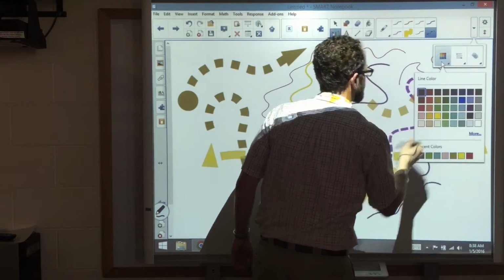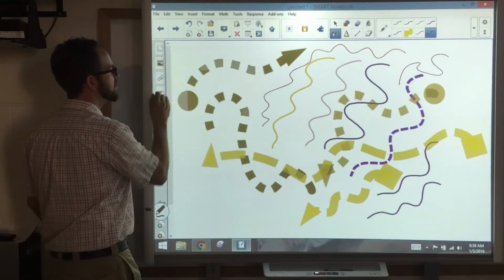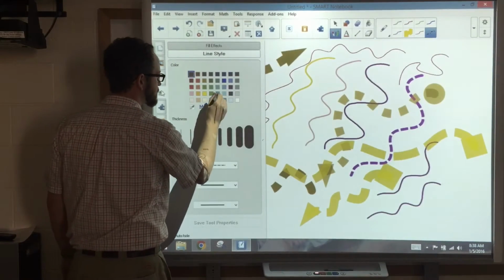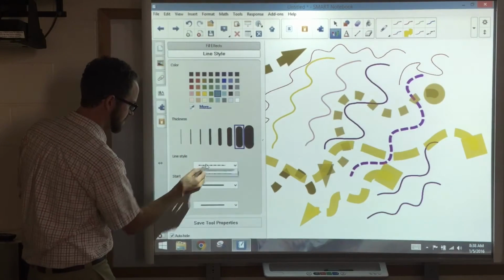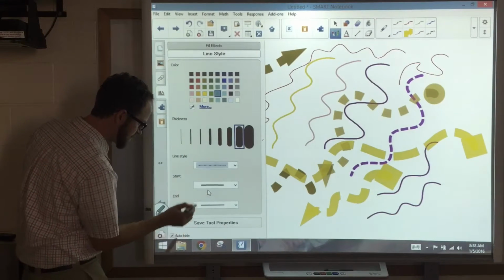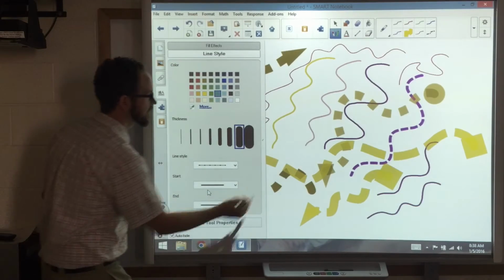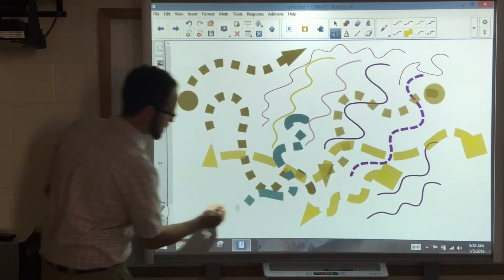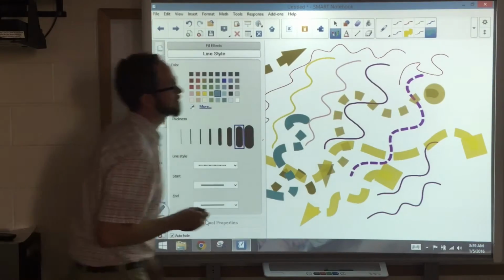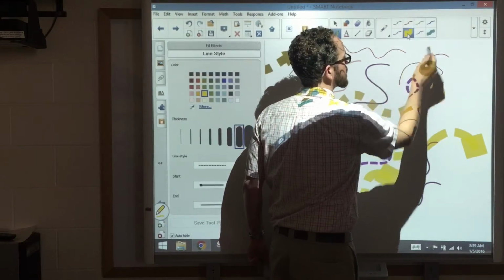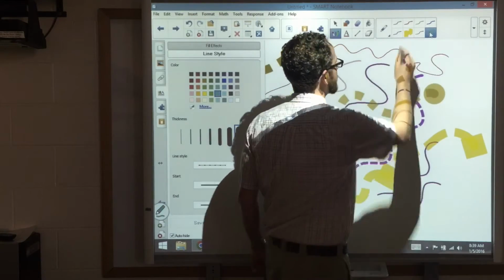Well, how about this time I'll do it from over here. Tool Properties, let's see, we'll do a nice teal, maybe really thick. Why not? Okay, and then we get an idea what it looks like. We say, hey, I like that. Back to the Properties tab, Save Tool Properties. Notice we see it up here, all the 3 custom ones that we did.